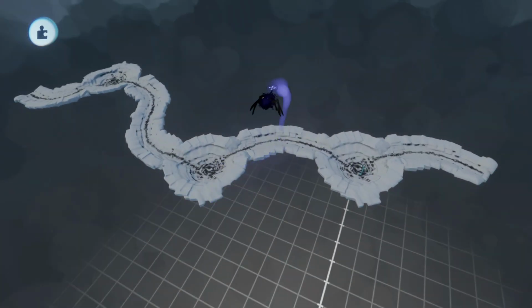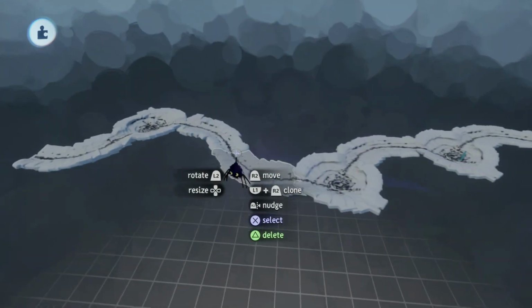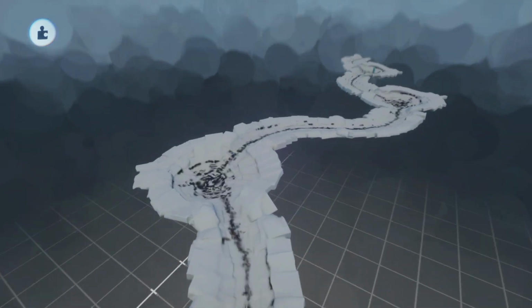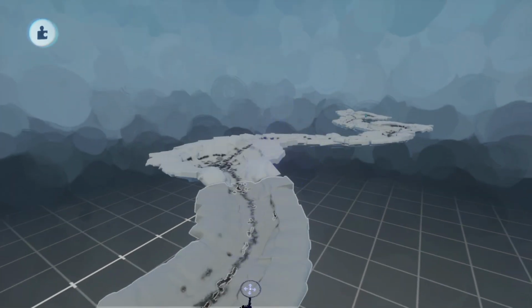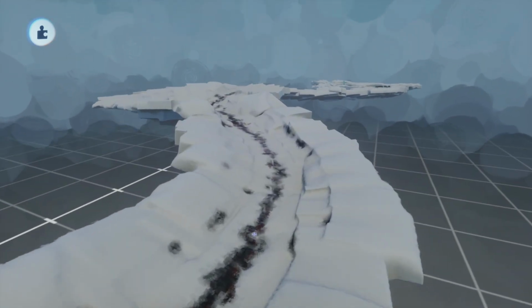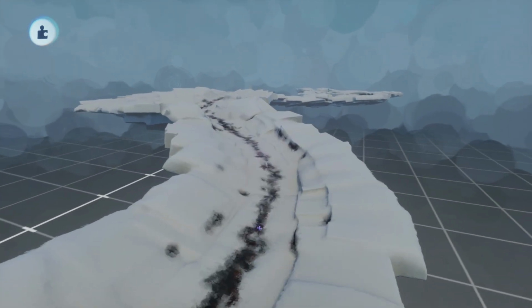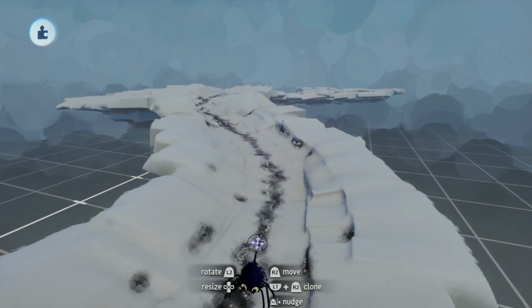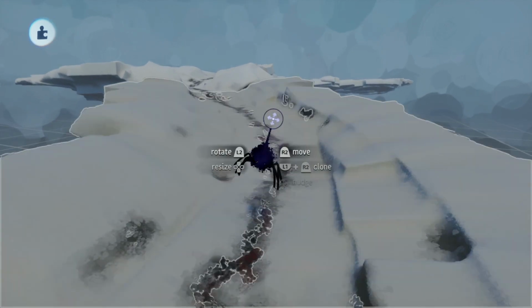Okay, now we have our nice little meandering path through the forest. And at this point, I'm gonna go through and try to select all these paintings and group them all together, or not group, but merge, in order to create one giant painting.